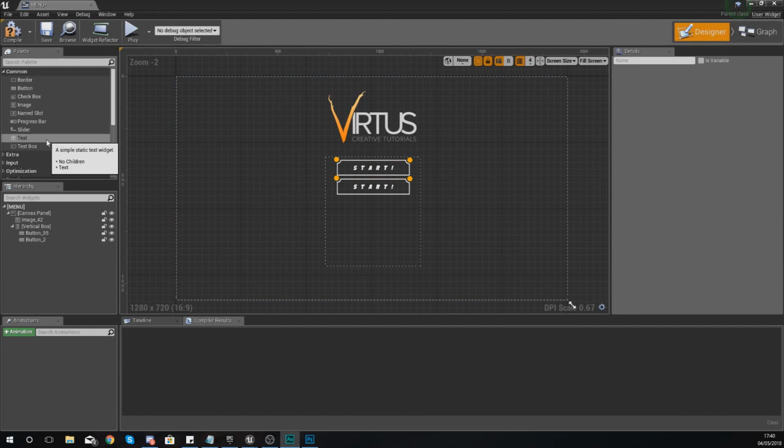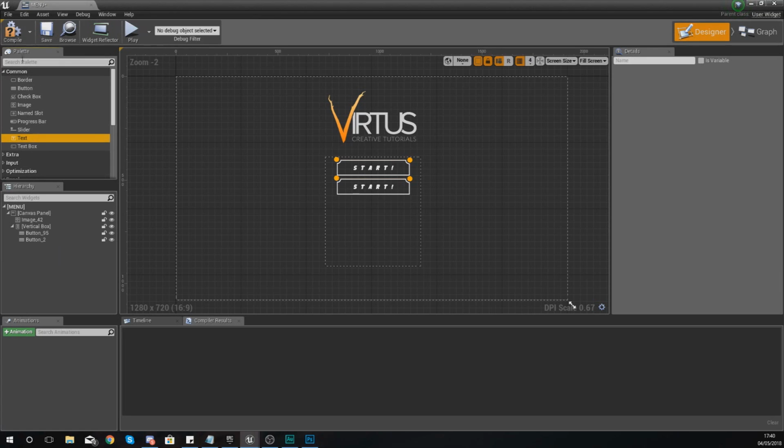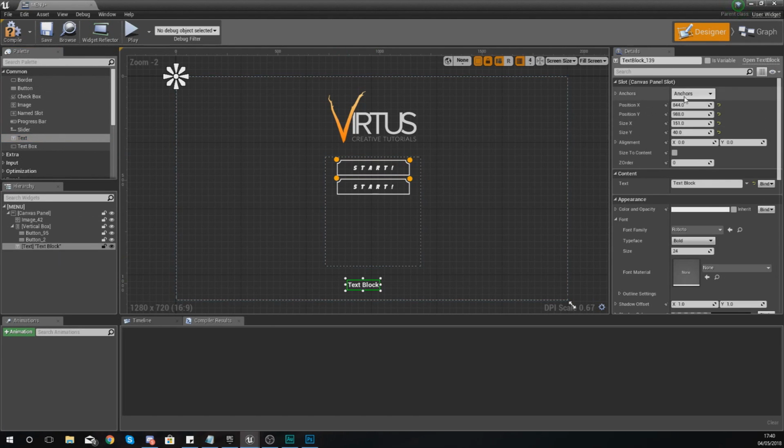So what we got to do first then is get an object that we can animate. And for us, like I said, it's going to be this text at the bottom. So what I'm going to do is, within my palette, I'm just going to drag in a piece of text. And then I'm also just going to anchor it to the bottom. For the text, within the details panel, I'm just going to set the content to alpha version 0.1, just like this.